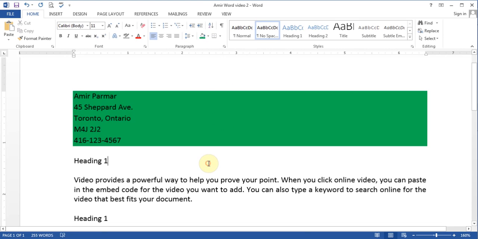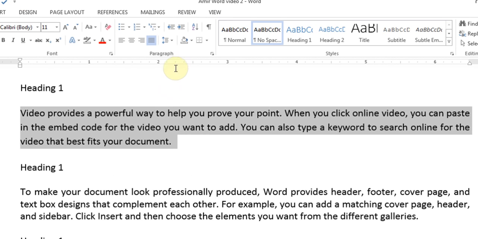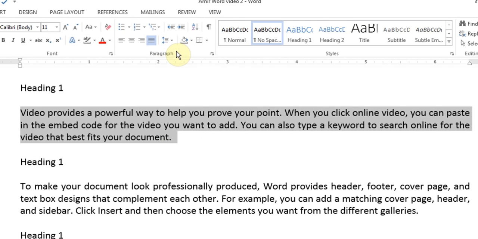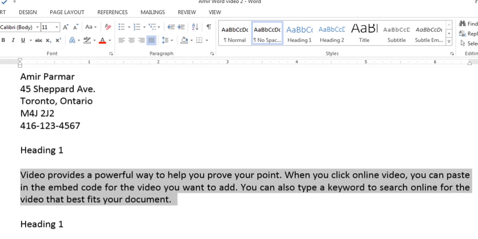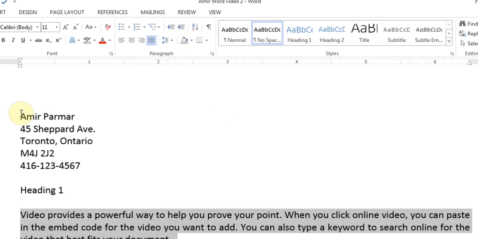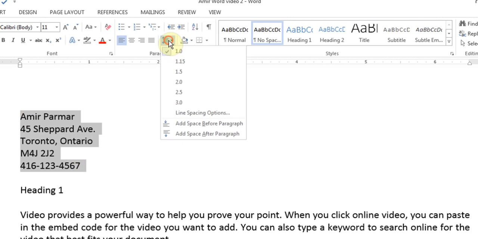The 1.15 is a nice spacing because it leaves enough space and not like 1. Let me show you 1 now. So 1 is too close to each other. So 1.15 is a nice way of choosing your paragraphs. And you can do it anywhere you highlight.